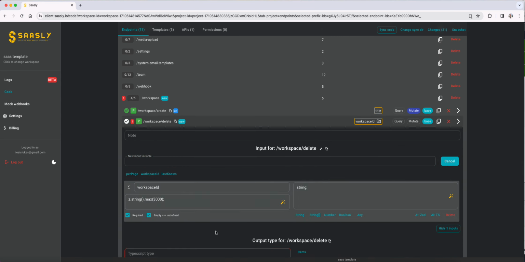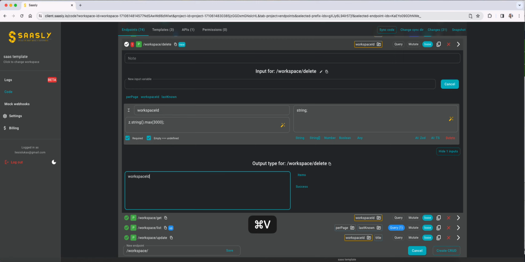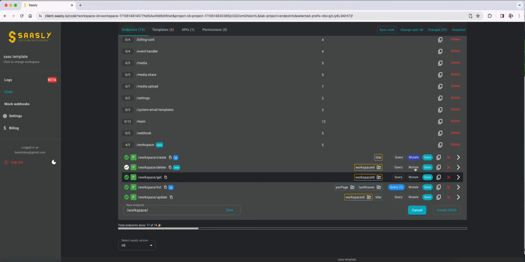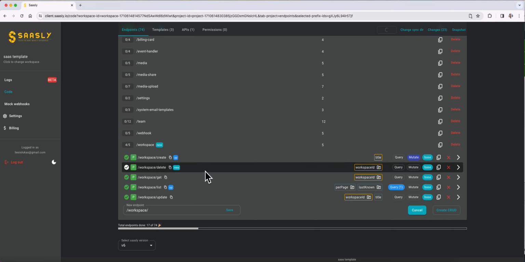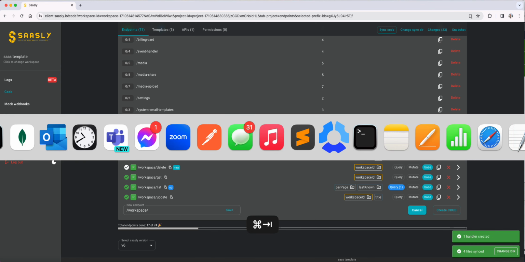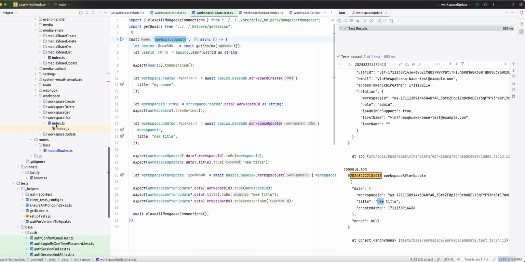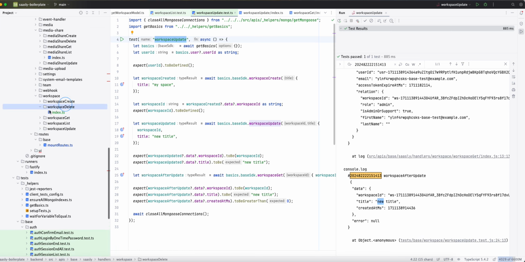So we need a workspace ID, and in the response, we will give back the workspace ID and the title, but if the workspace was deleted already, it will not give the title back. These mutate a query I usually do as I'm doing the UI part instead of now. So let's create the workspace delete, this one.